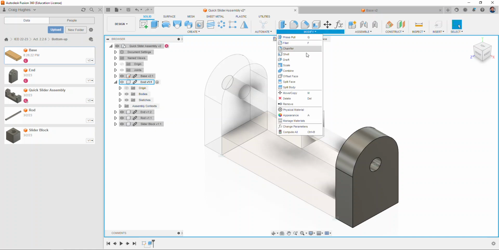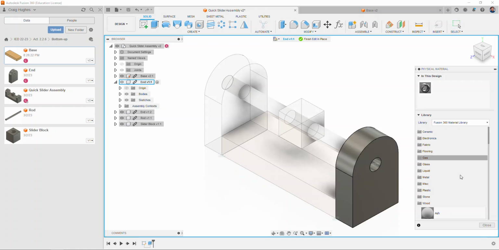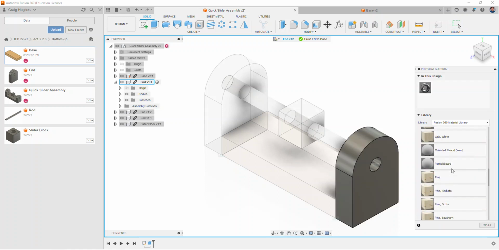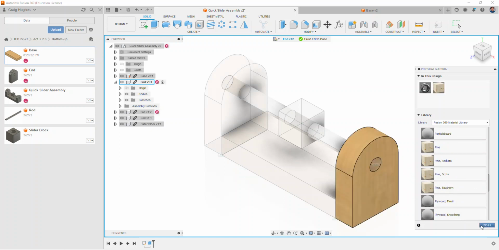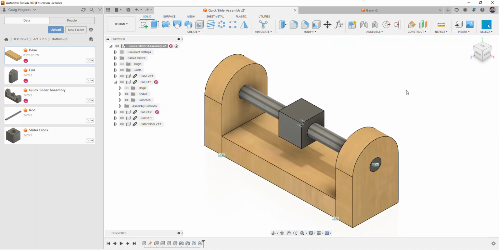So I'm going to select OK. I'm going to go into Modify, Physical Material, and do the exact same thing here. Actually, what you're going to see is both of these end components, because they're just copies of each other, are going to get the material applied. So I'm going to apply the pine material to it, select Close. When I'm done editing, I can click the green check mark, and you can see both of these update.